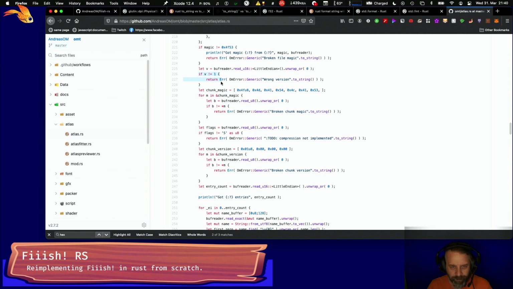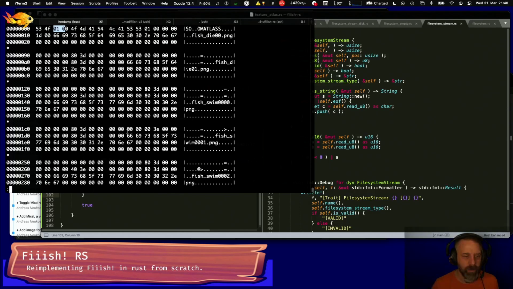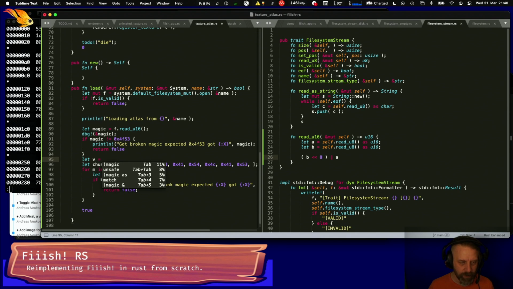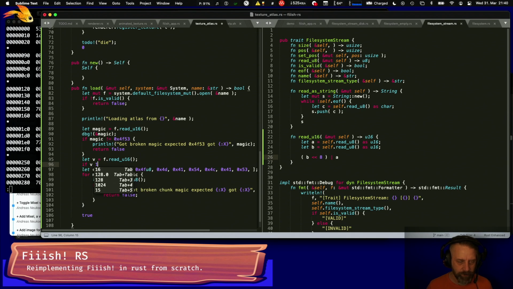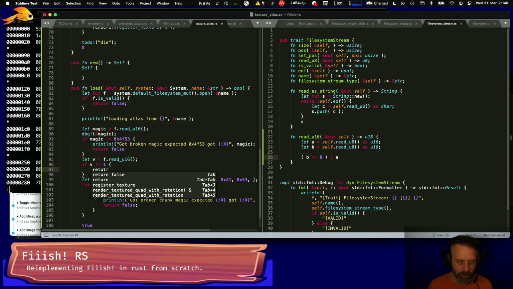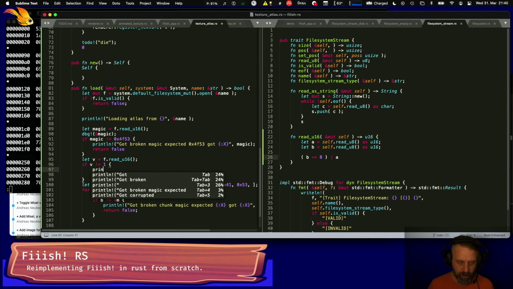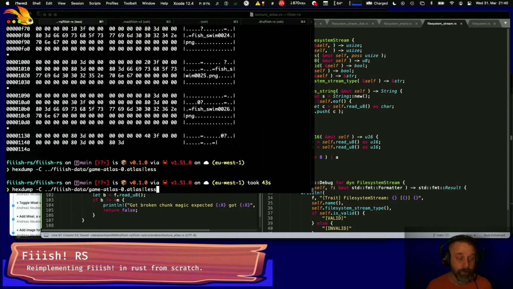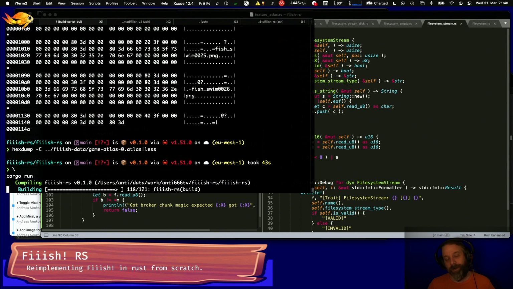Yeah, we skipped that, so let v equal f.read_u16, if v not equals 1, return false, and println version not supported. Binary parsing, always fun.